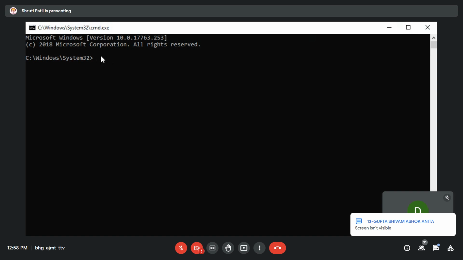Okay. So now, as we know, every PC will have its IP address. Now, in IP you have two versions: IPv4 and IPv6. IPv4 is a 32-bit address, so there are four octets, 8 bits each.